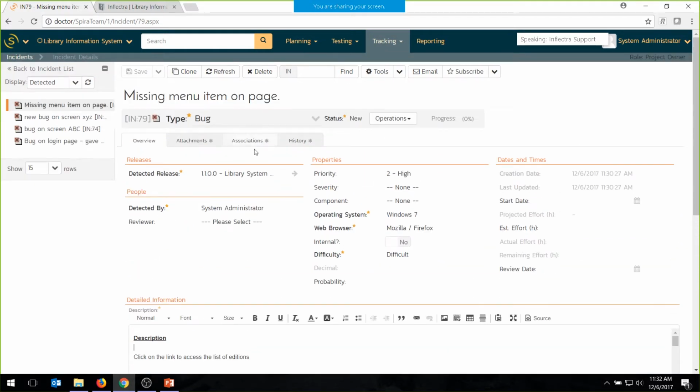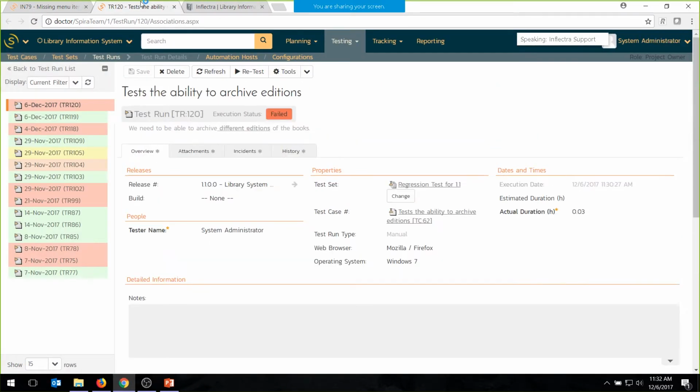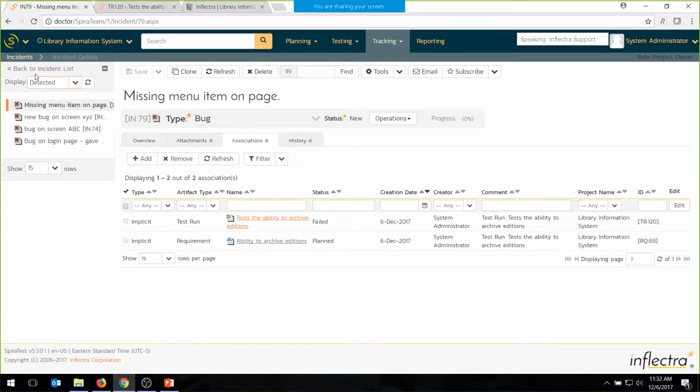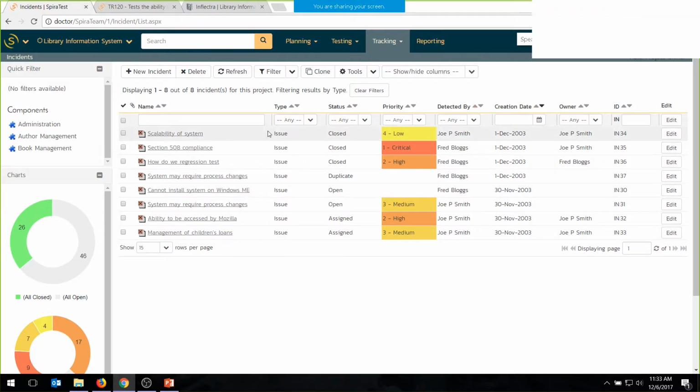If you want more information, you can also go in the Associations tab, Control-click, and bring up the test result, which gives you the step-by-step breakdown. You can go the other way as well. If I go into tracking incidents, all the defects right now are here, and I can sort and search them. So let me find the ones that are, for example, the most recent. Any types.